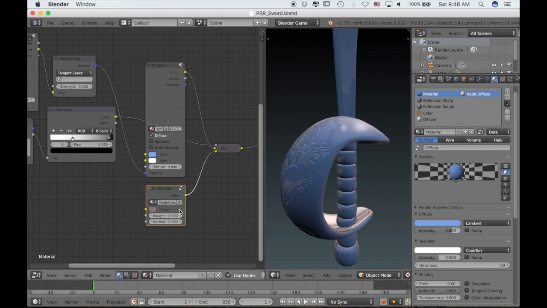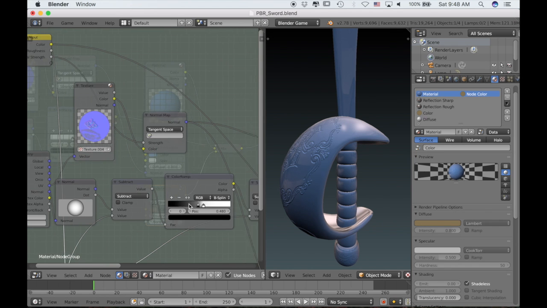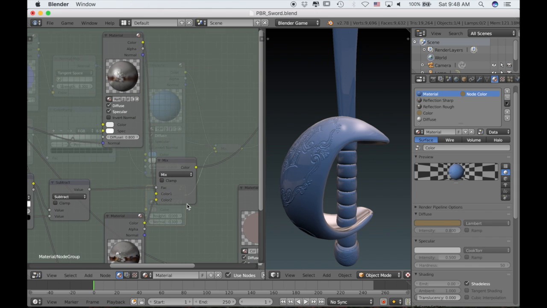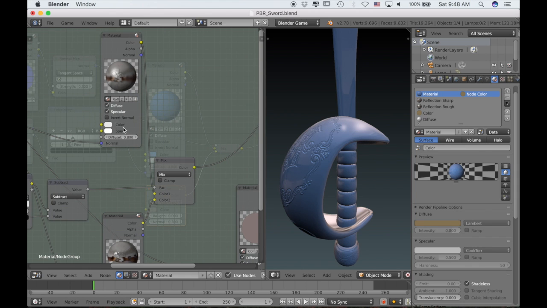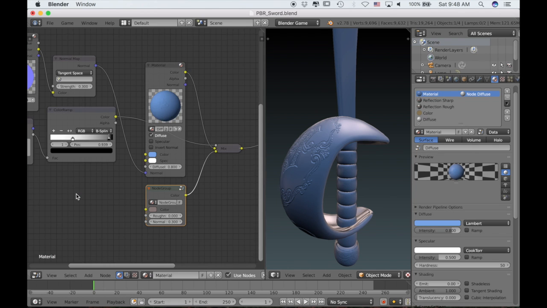So in the node editor with the node group selected, I'm going to press Tab to go into edit mode. And I'm going to switch these two materials around so that now the sharp reflection is on the outside and the blurry reflection is on the inside, which is more physically accurate. But switching those nodes did create a problem that we need to fix now.